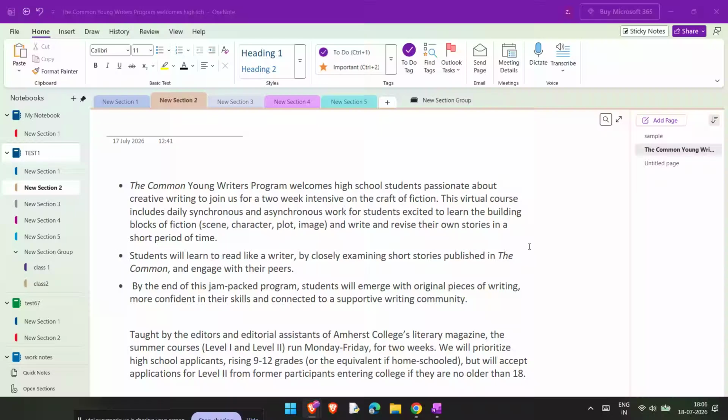In this video, I'm going to show you how to get OneNote to open on startup so it launches automatically every time you turn on your computer. This is a simple setup, but it can save you time if you use OneNote every day for notes, classes, meetings, or work. By the end of this tutorial, you'll know exactly where to go in Windows and how to make sure OneNote is enabled to start with your PC.